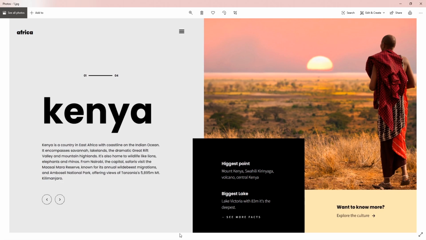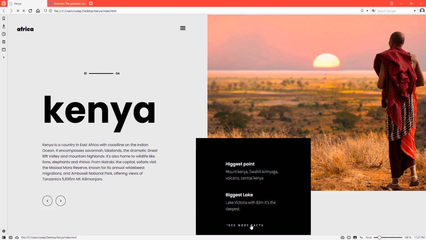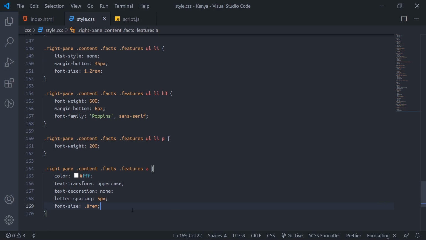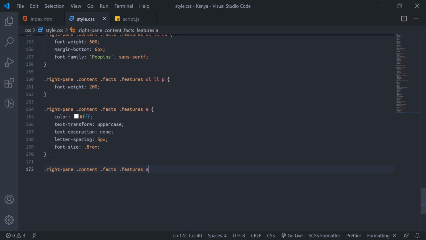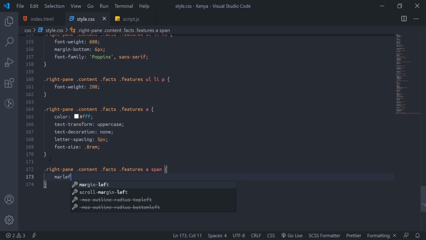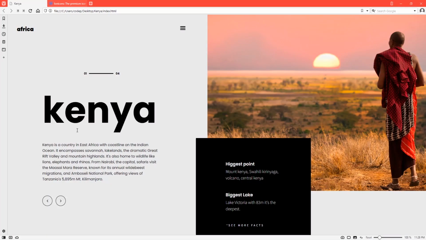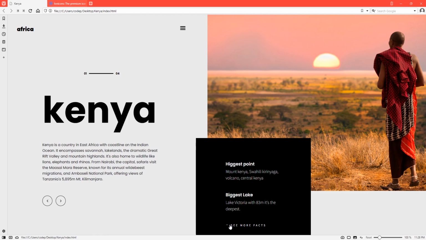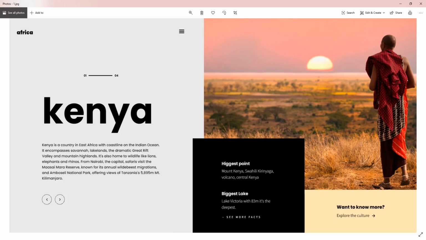Okay, we'll separate that one first. We'll target the span here. Then we'll say margin left to like 10 pixels. So I'll go back, refresh, it does separate, right? But if you look at this one, it sits up small. So you need to centralize. So flex will go around that one now.